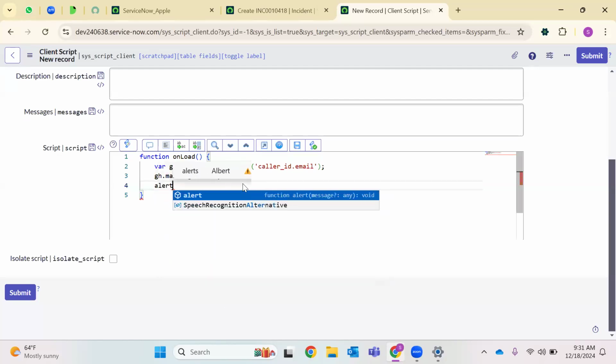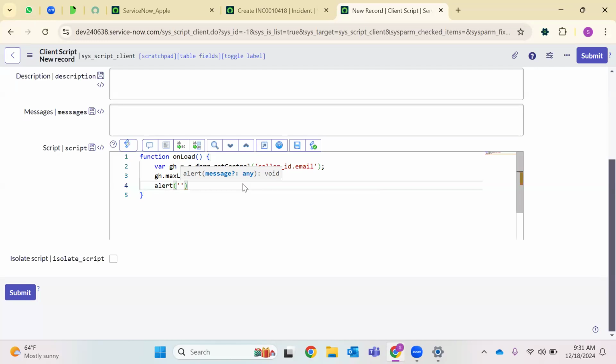Okay, I'll simply set an alert message. Alert: please open email field.